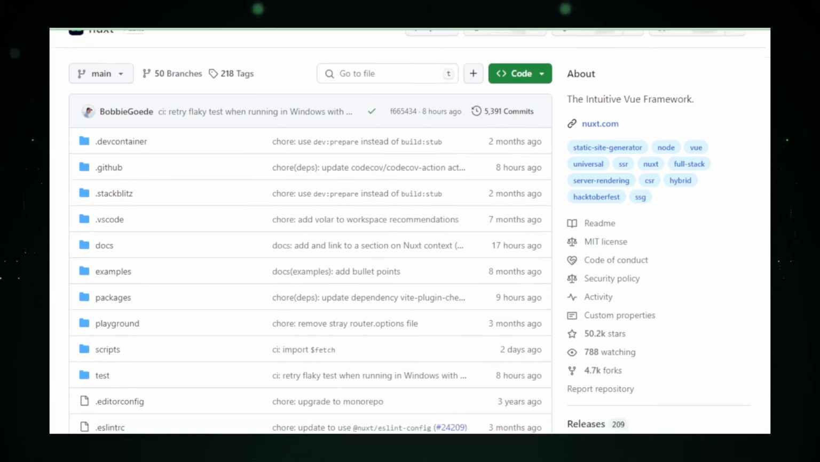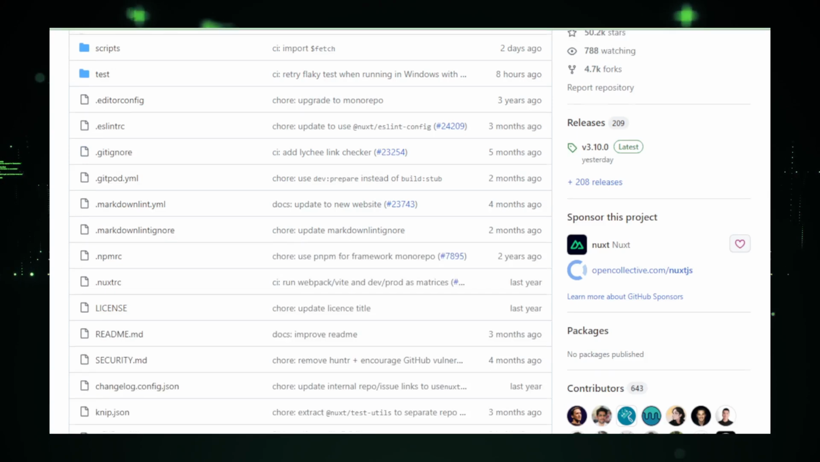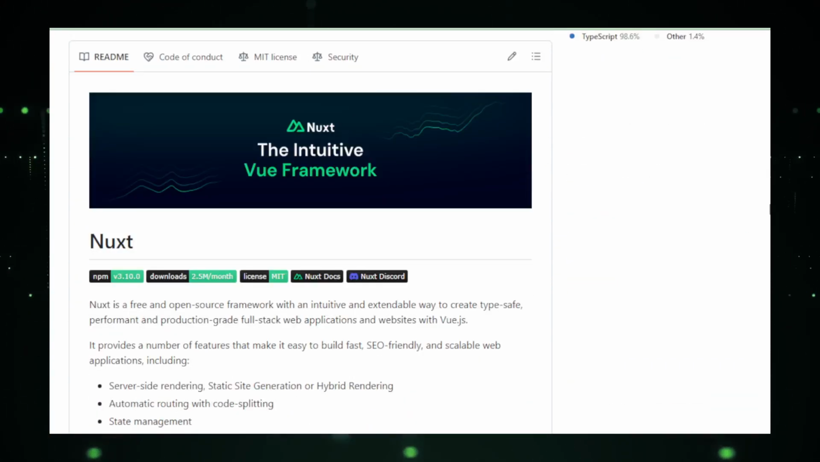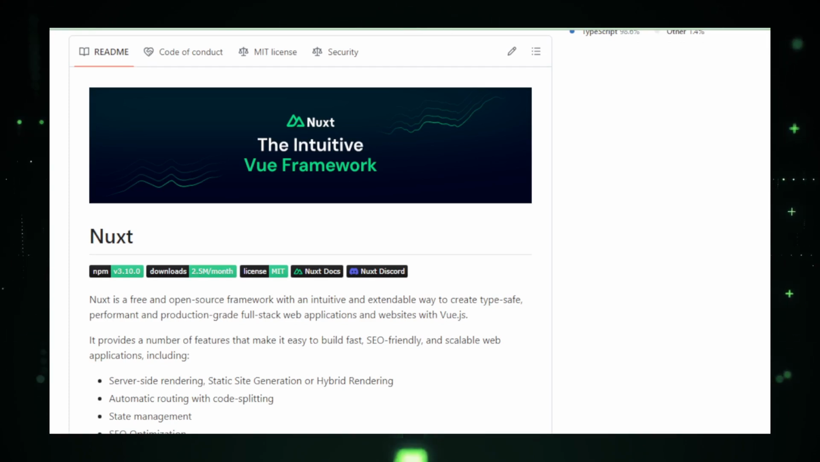Moreover, Nuxt.js supports automatic code splitting, ensuring that only the necessary code is loaded for each page, further optimizing application performance. Conclusion: Nuxt.js stands out as an invaluable tool for Vue.js developers looking to boost their productivity and build high-quality web applications with minimal effort.